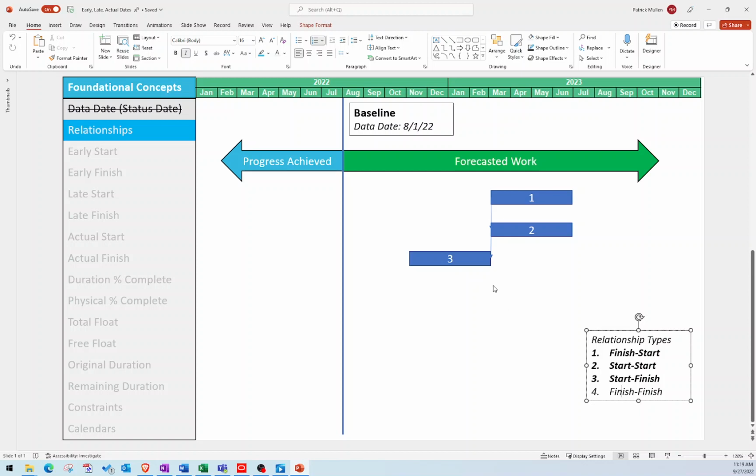Finish to finish relationships. Simply, if we want to do that between activity 2 and 3, we simply say that the finish of activity 2 is going to drive the finish of activity 3. So kind of in our wall drywall instance, we say, all right, the wall has to be finished before drywall can be finished. And those can finish at the same time under a finish to finish relationship. So those are the 4 types of relationships that we have.